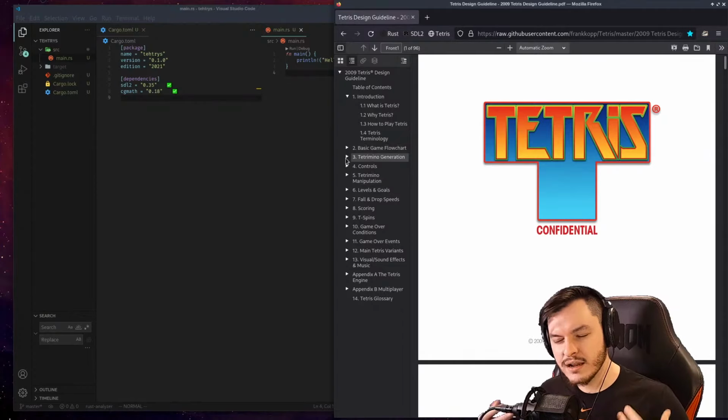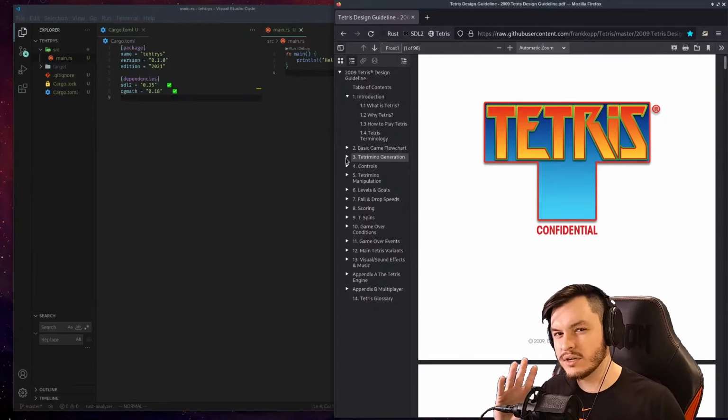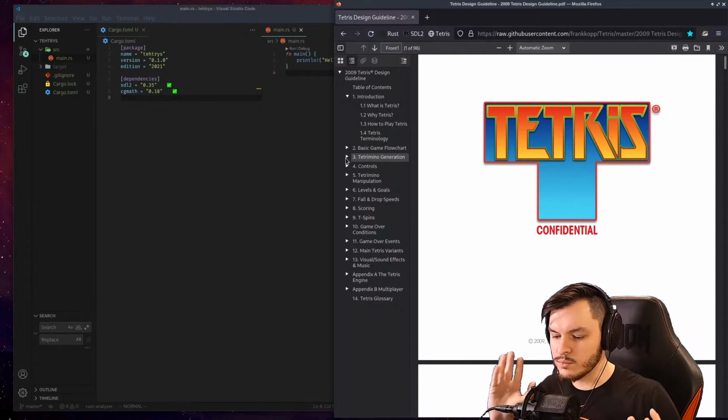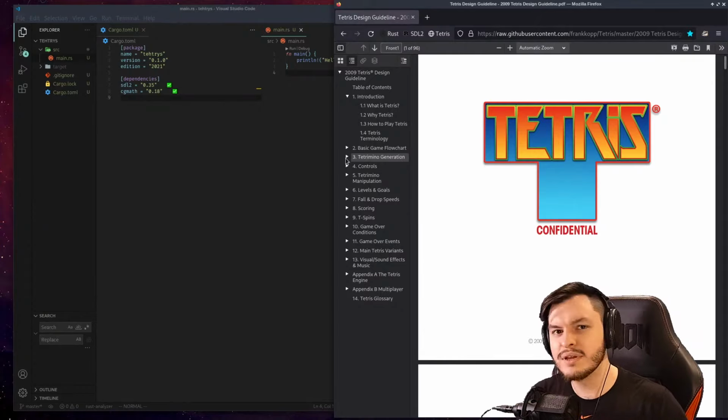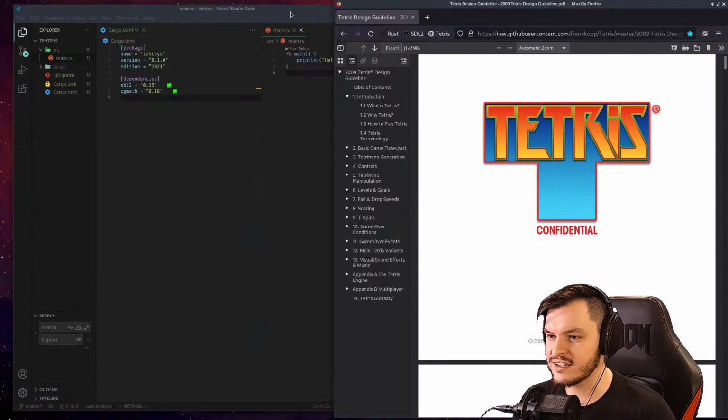I've made a couple of Tetris games in the past, and I have a good idea, I think, of how I want to structure this. So I think we're going to just jump in and get some of the base framework started for this application before we jump into some of the more nitty-gritty details in this document.